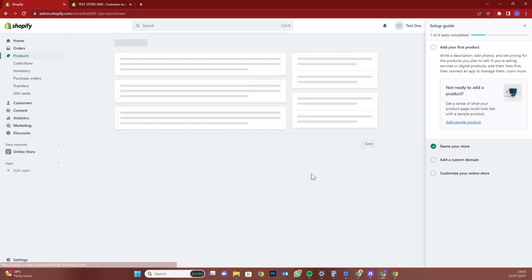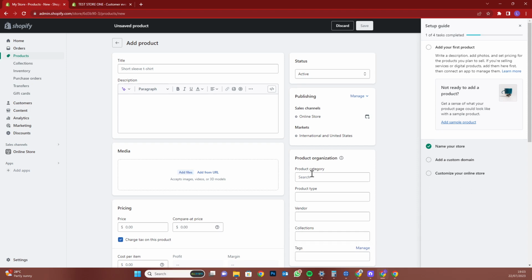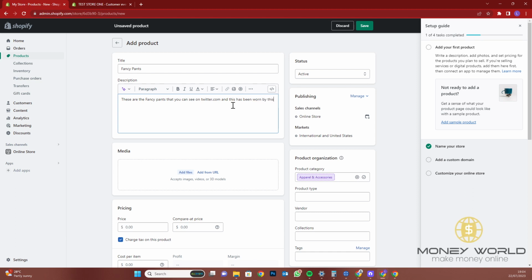So you can add a product. Once you click over here, you can give it a title. For instance, what would I like to sell? I'm gonna write this down. Fancy pants. You can give it a text. Click over here. These are the fancy pants that you can see on twitter.com, and this has been worn by this person.